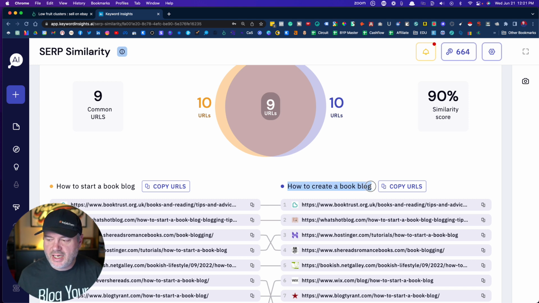Just use the keyword how to create a book blog in your actual article. And that same page, that one blog post, could rank for 2 different keywords.